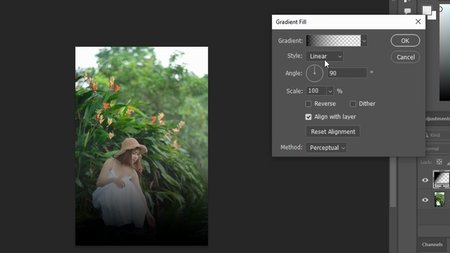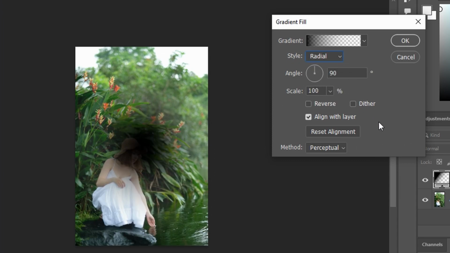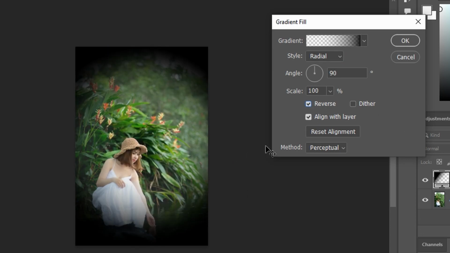Then in style, you have to change it to radial, okay? Now you can see the middle is blurred out with black. We don't want this, we want the outside. Okay, so click here on reverse, there you go.